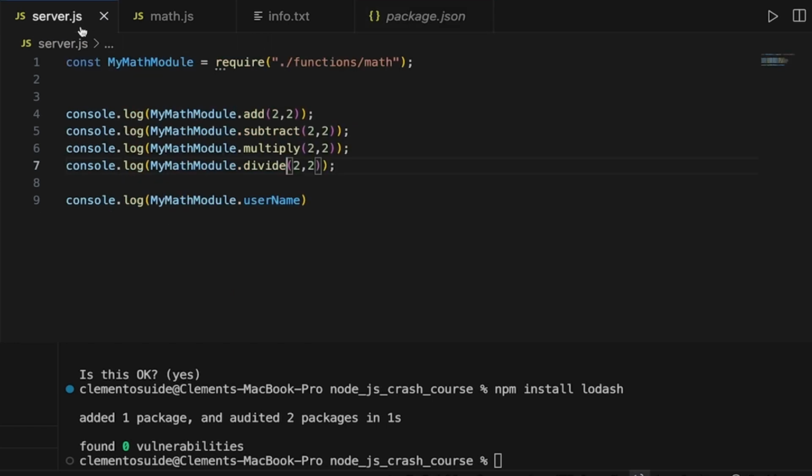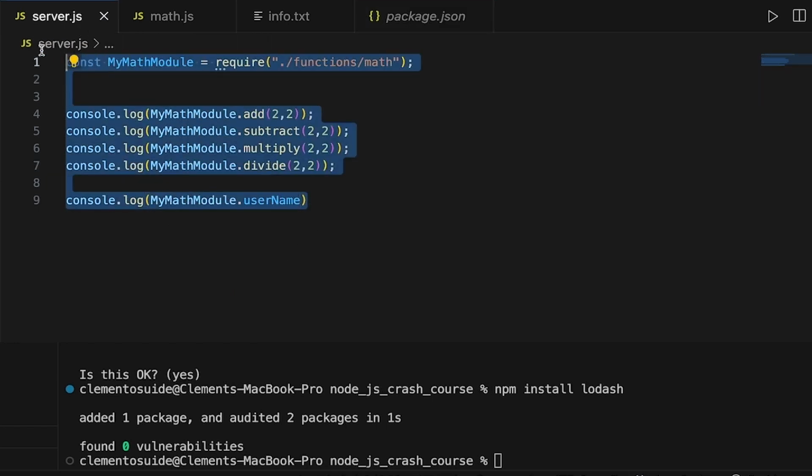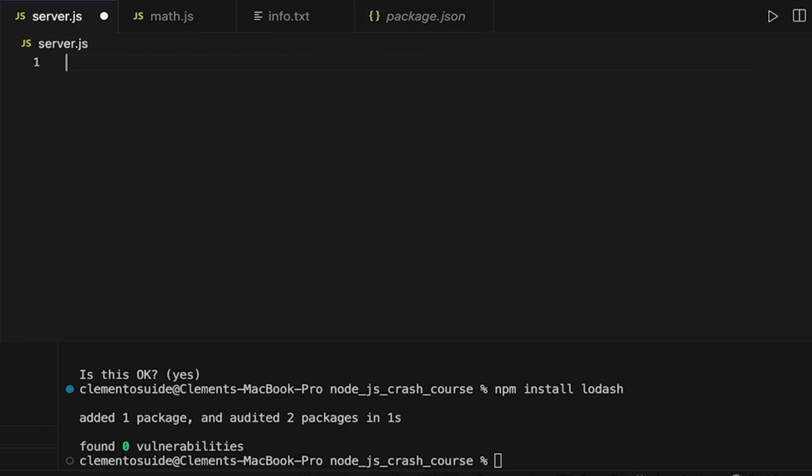So I'm going to go back to server.js. I'm going to clear this previous code from here. We don't need it anymore. I'm going to clear this math and clear info.txt. And yeah, just going to leave that there. Clear package.json as well. Awesome.